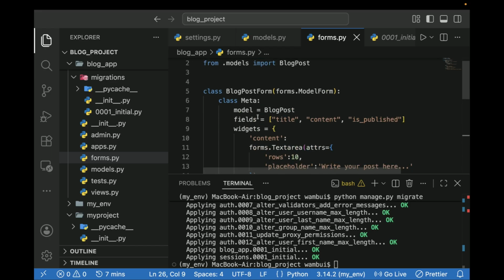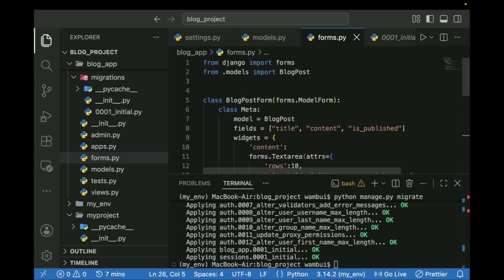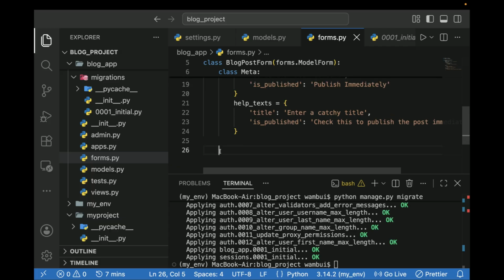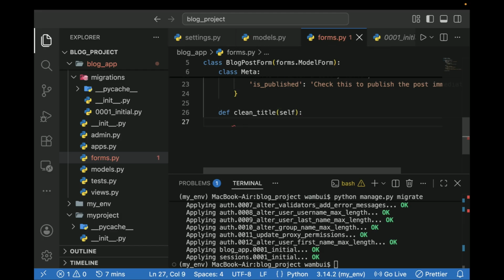So inside here, outside the class meta, so class meta was giving more information, but now the function is something else inside the form. So we're going to define it over here, and then we can come up with a function known as clean title, like that. Then with clean title, it takes in self, like that. Then we can now define what the clean title is going to look like.